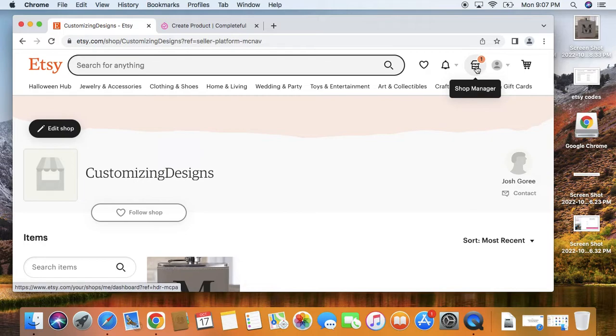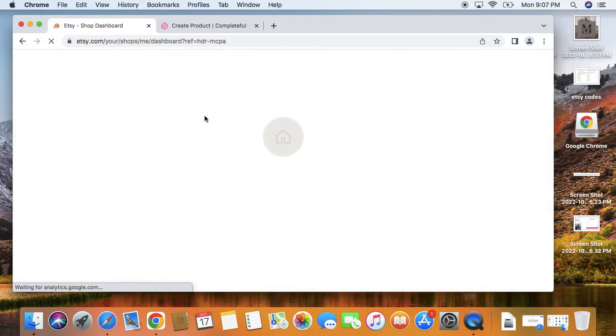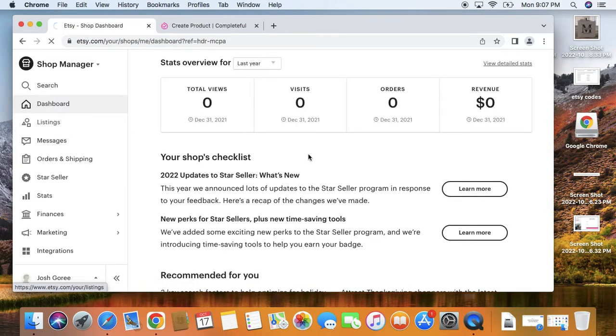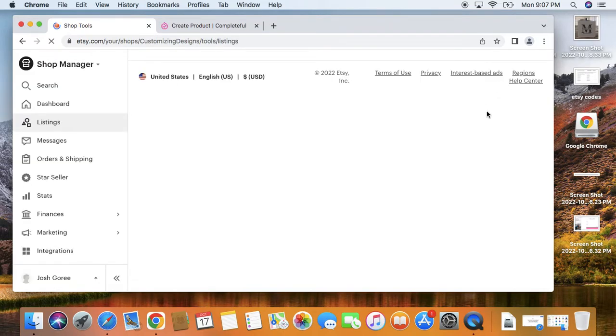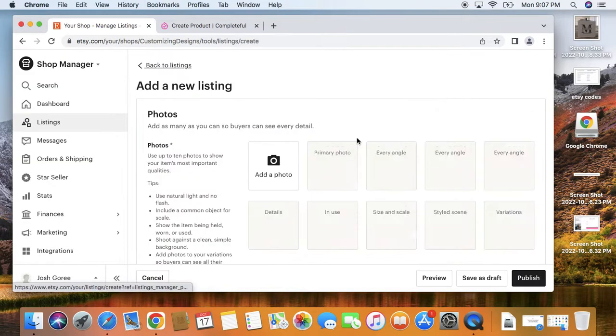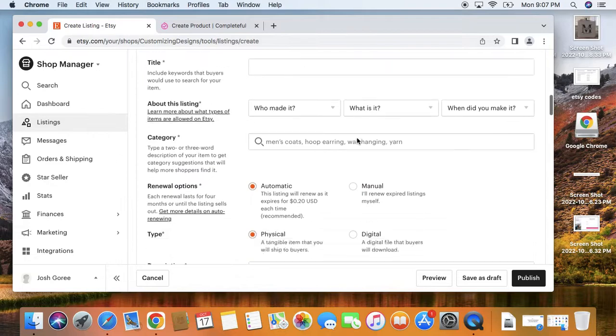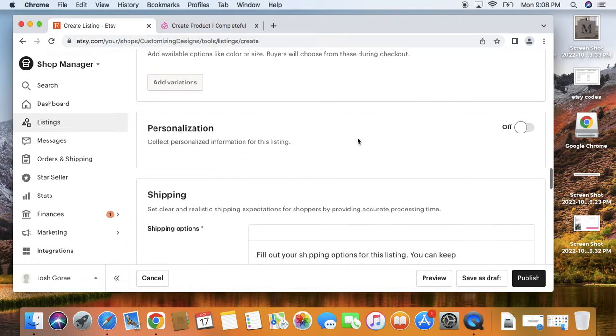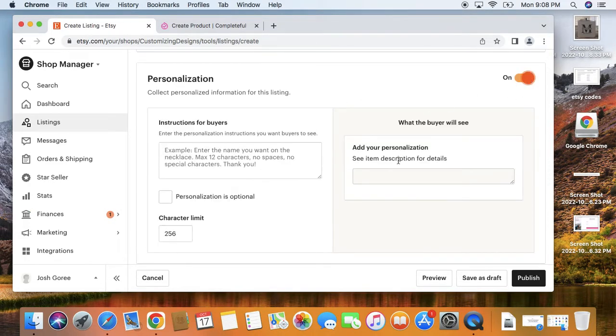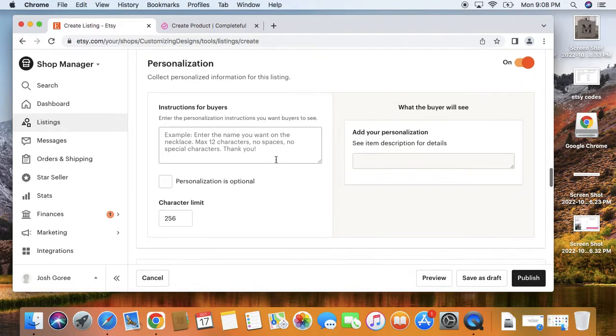in Etsy, whenever you're creating a listing, so let's go back here, listings, add listing, in this personalization box right here, if you have it, and it's on, and it will be whenever you create a listing through Completeful.